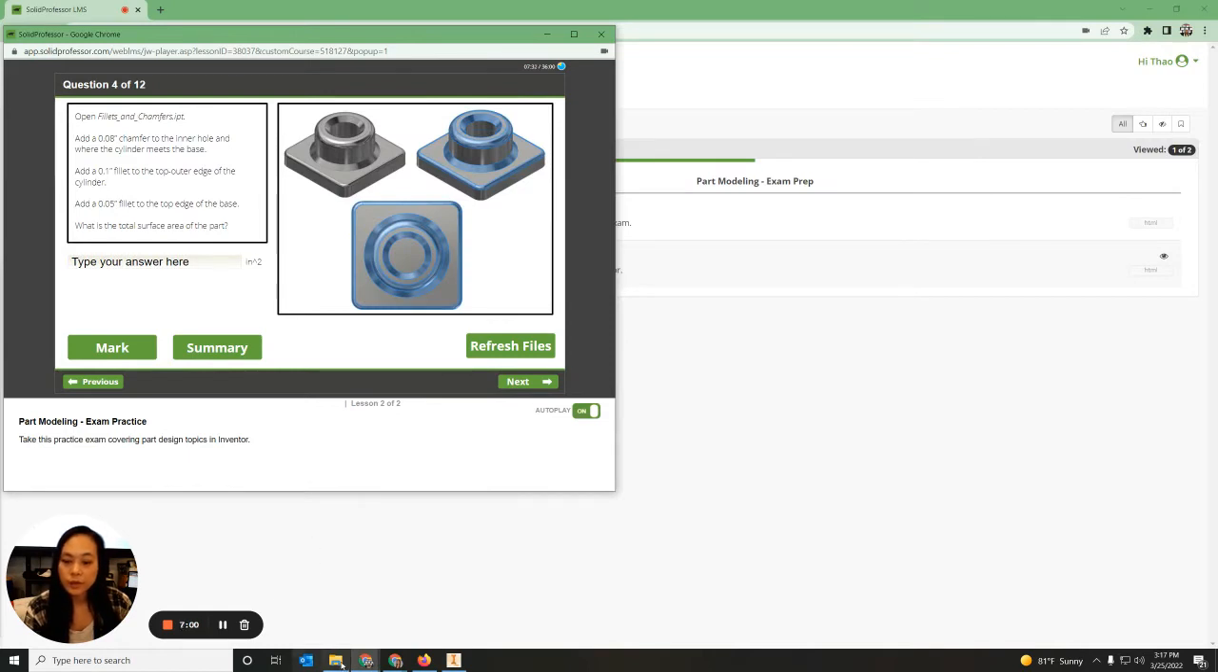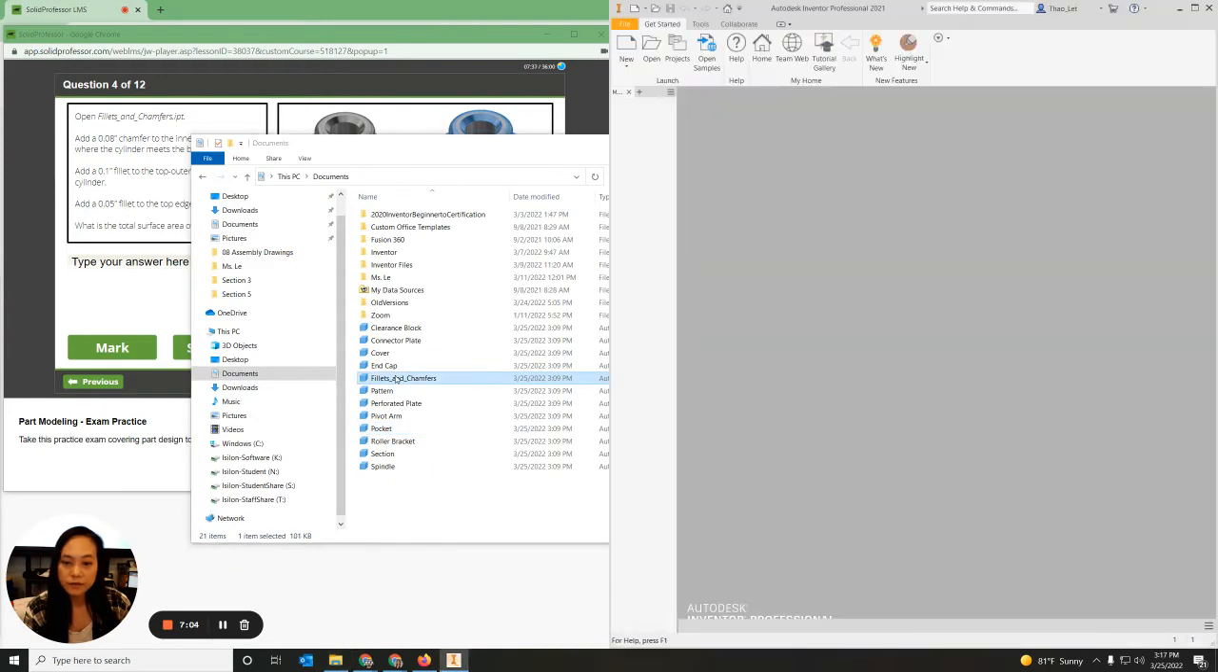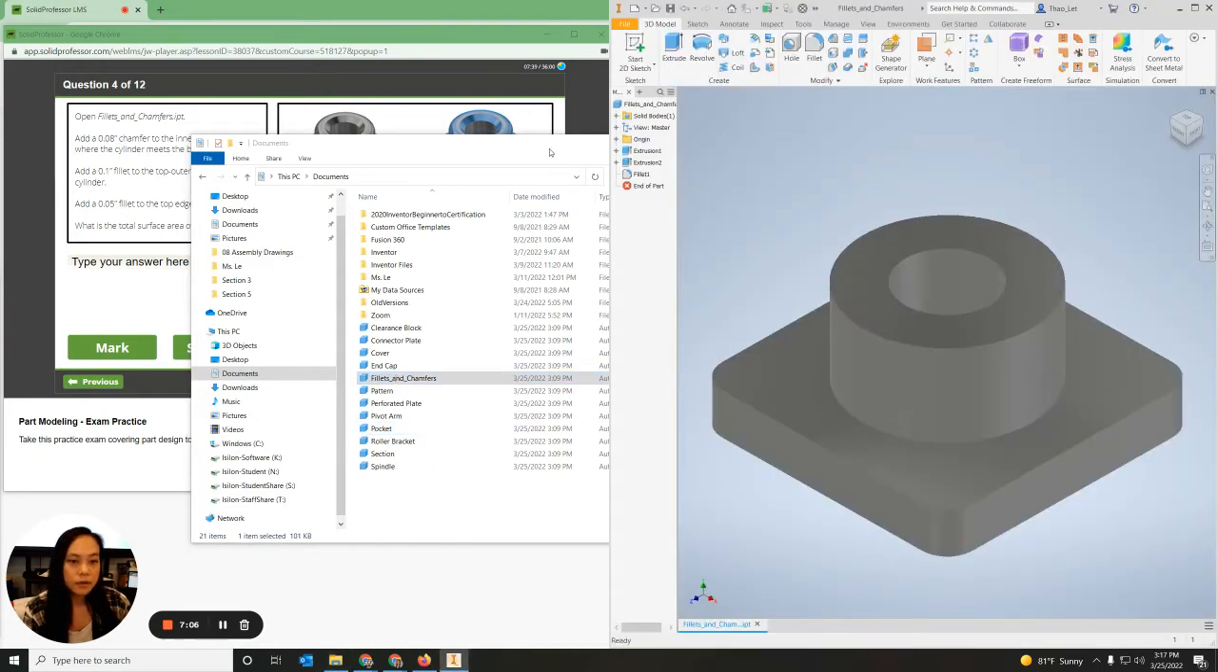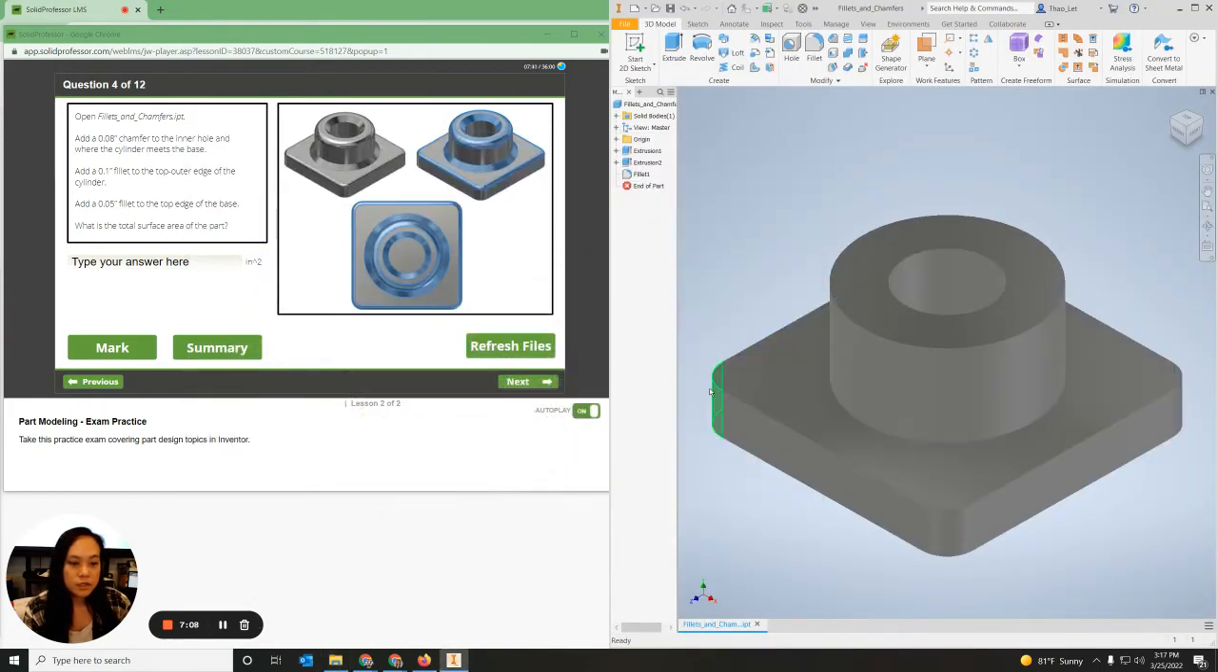Okay, on this one, we want to open fillets and chamfer. So I'm going to open up fillets and chamfer. Okay. As you can see, the edges have been filleted. So we're going to follow directions for the rest.